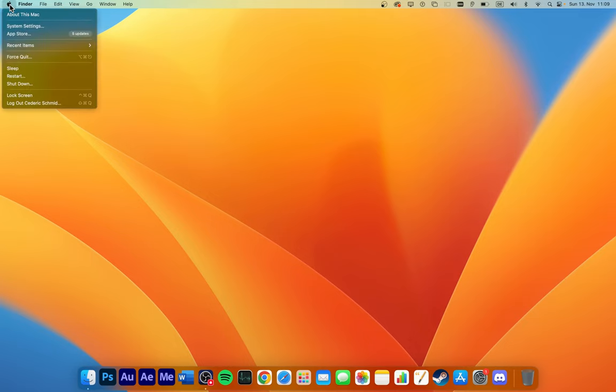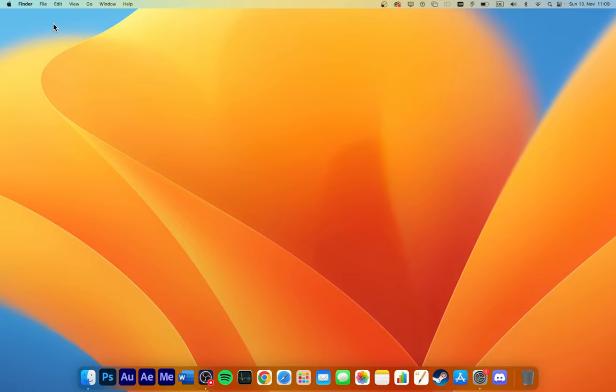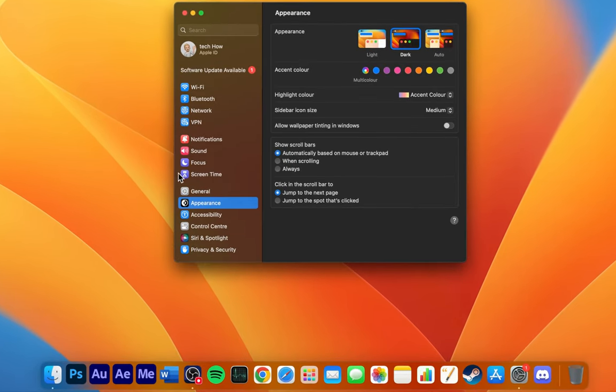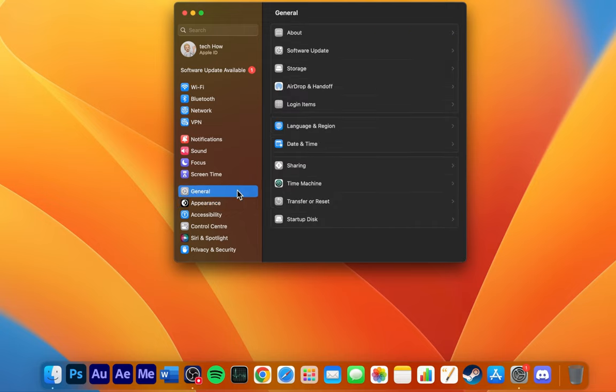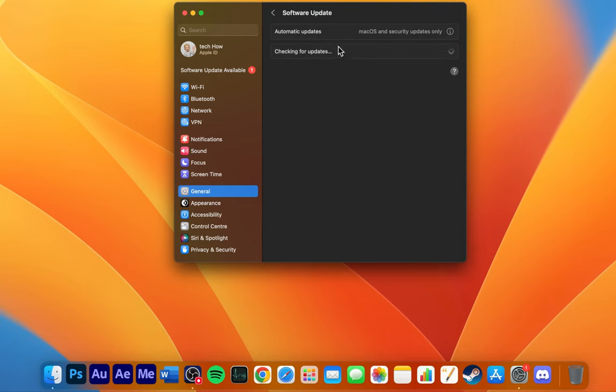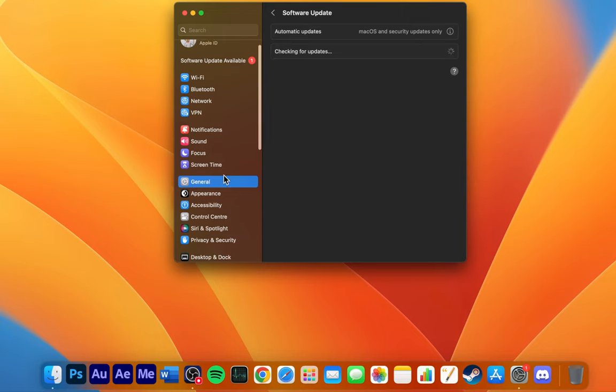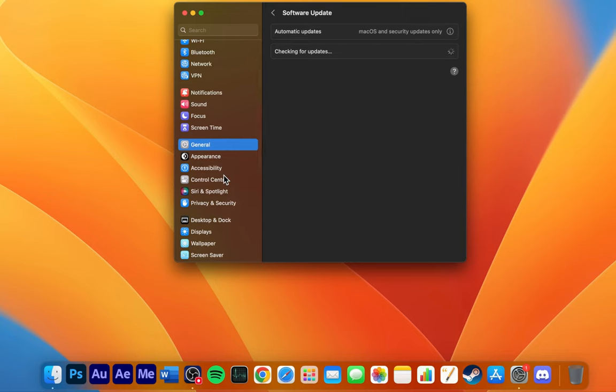While using your Mac, click on the Apple icon on the top left of your screen and navigate to your system settings. In case these settings look a bit different on your device, then make sure that you're running the latest macOS version. In your general settings, click on Software Update. Here, proceed to download the latest OS update before restarting your Mac.